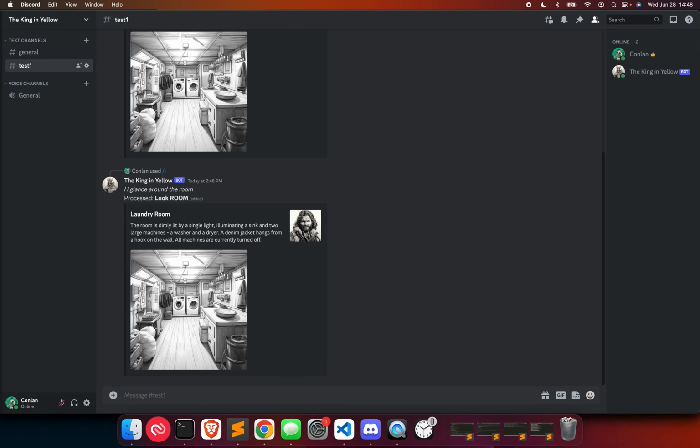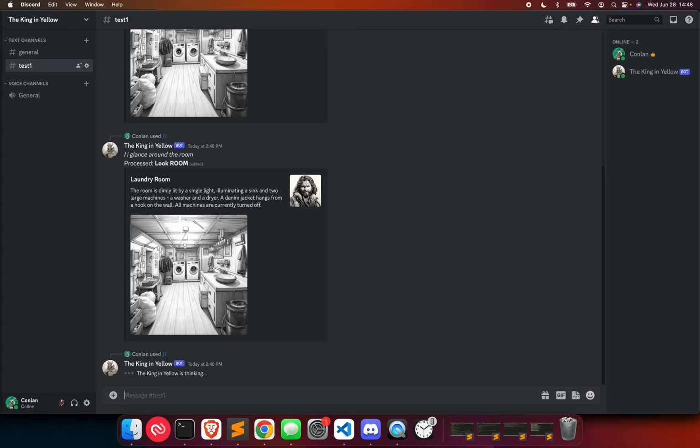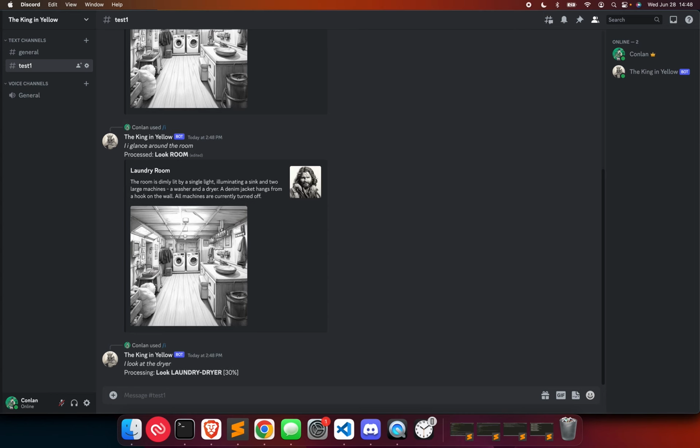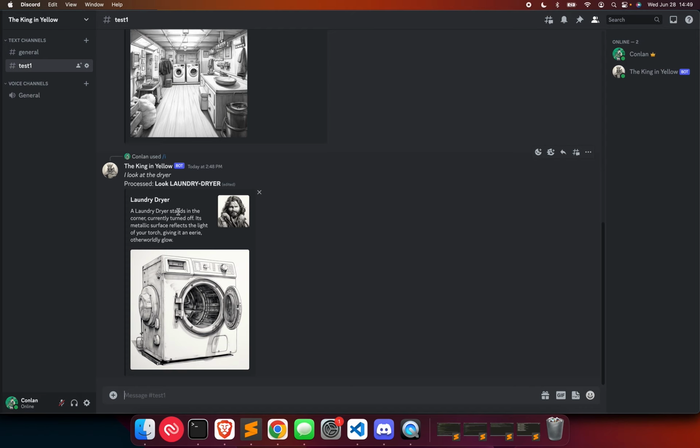So now we also have targets. So I could say, I look at the dryer. Now it's processing. It's going to say look at laundry dryer. There's an ID, an object in here called laundry dryer, and it gives me: a laundry dryer stands in the corner, currently turned off. Its metallic surface reflects the light of your torch, giving it an eerie, otherworldly glow.